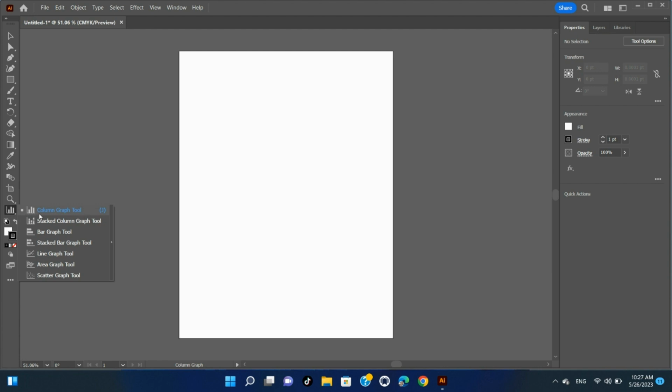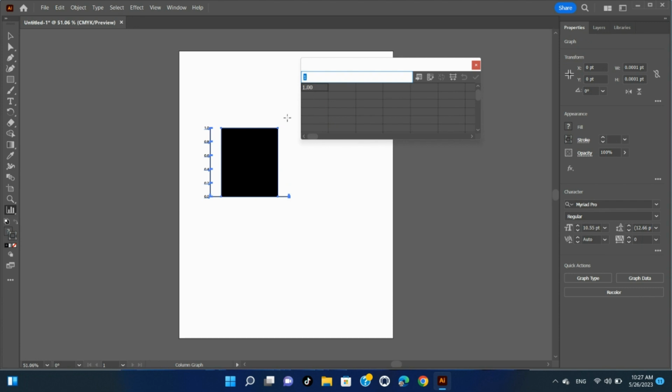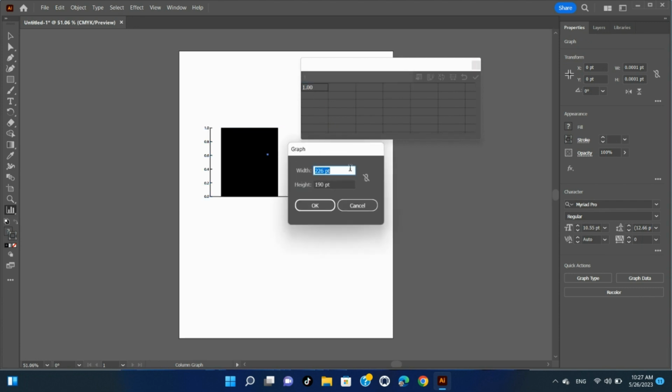For example, to create a column graph, select the Column Graph tool. However, you can easily change the type of graph later. To define the dimensions of the graph, do one of the following. Drag diagonally from the corner where you want the graph to begin to the opposite corner. Alt-drag (Windows) or Option-drag (macOS) to draw the graph from its center. Hold down Shift to constrain the graph to a square.